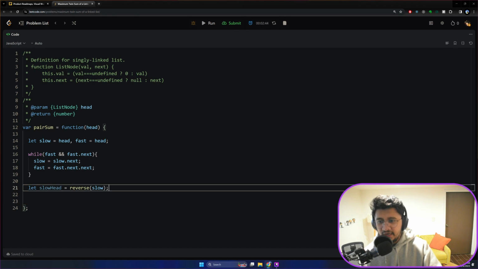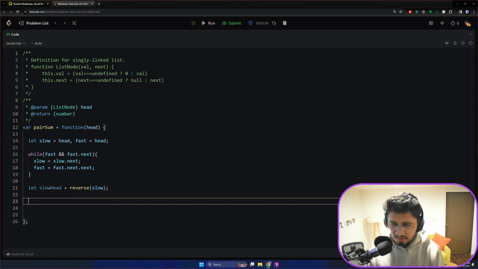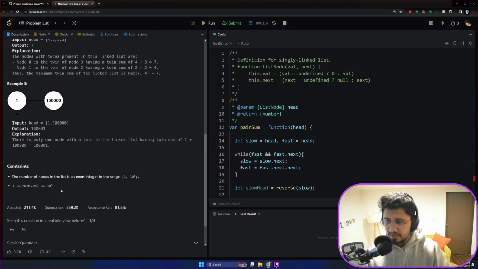As it is even length, both halves will be of equal sizes, so I don't need to worry about one running out sooner. So let max sum be equal to... everything is positive numbers, right? Let's check that again.